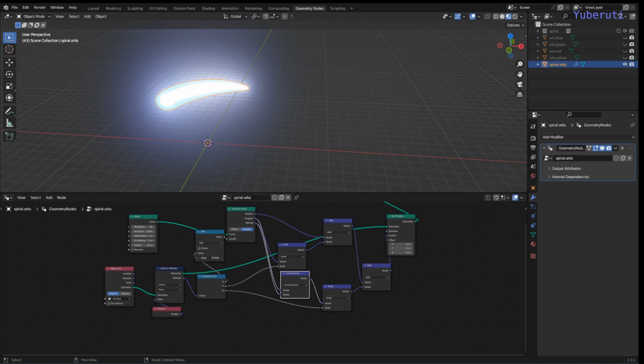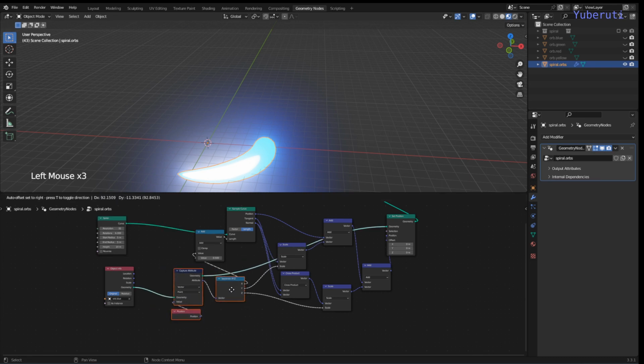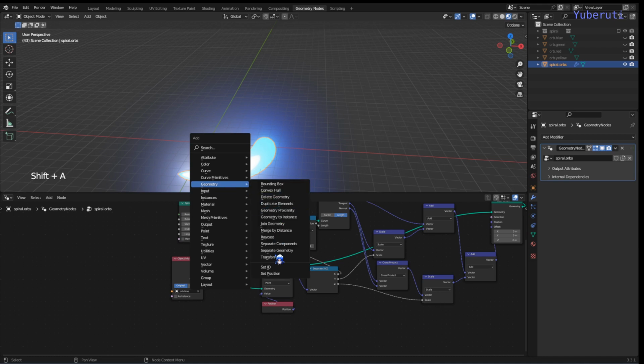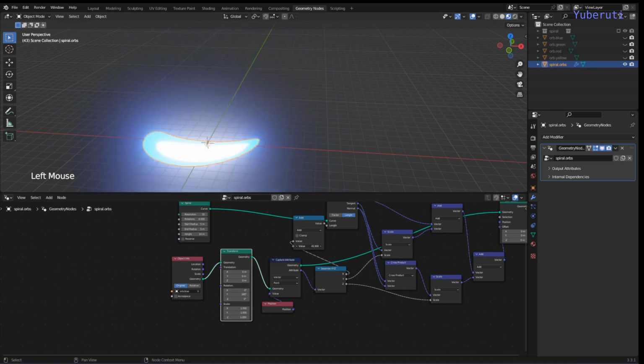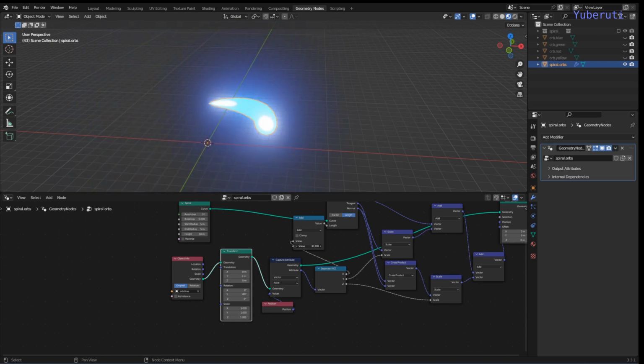So what we could do is just flip it using a transform node for the object. By using a transform node, we can flip it on the z-axis, the y-axis by 180 degrees. Now when you do this, we have this effect where the orb is following the spiral.